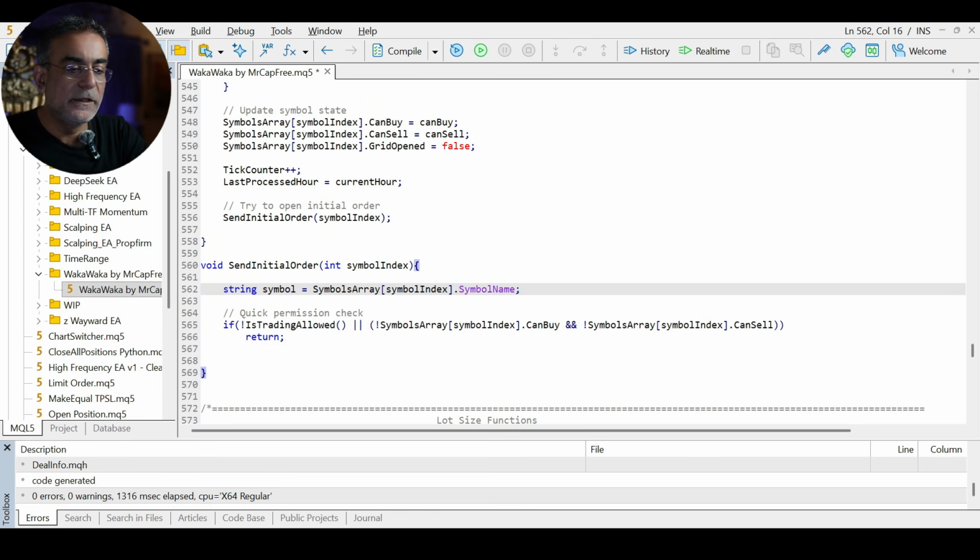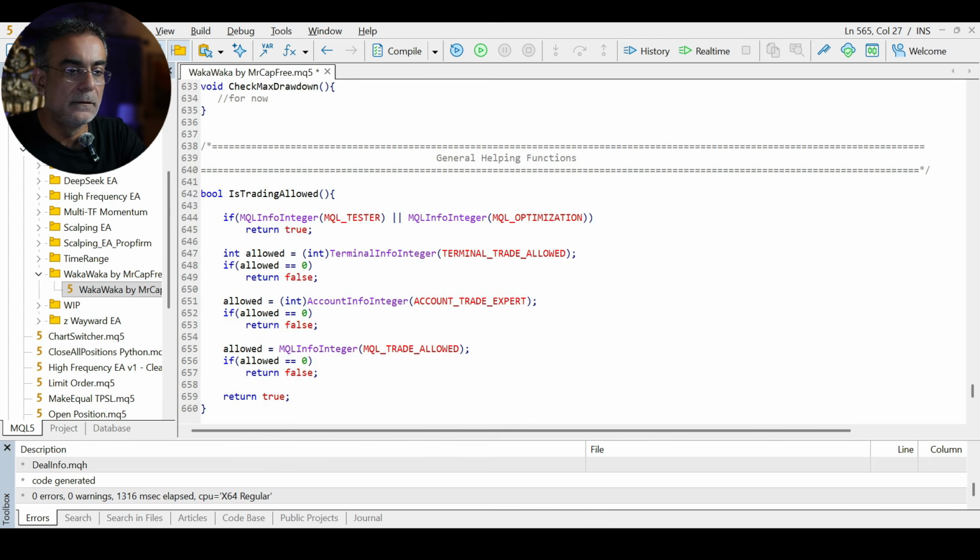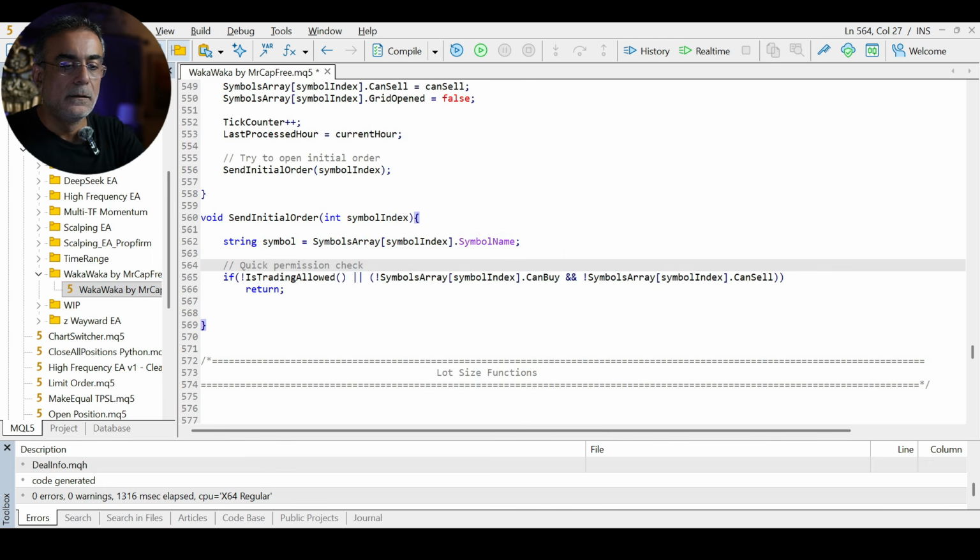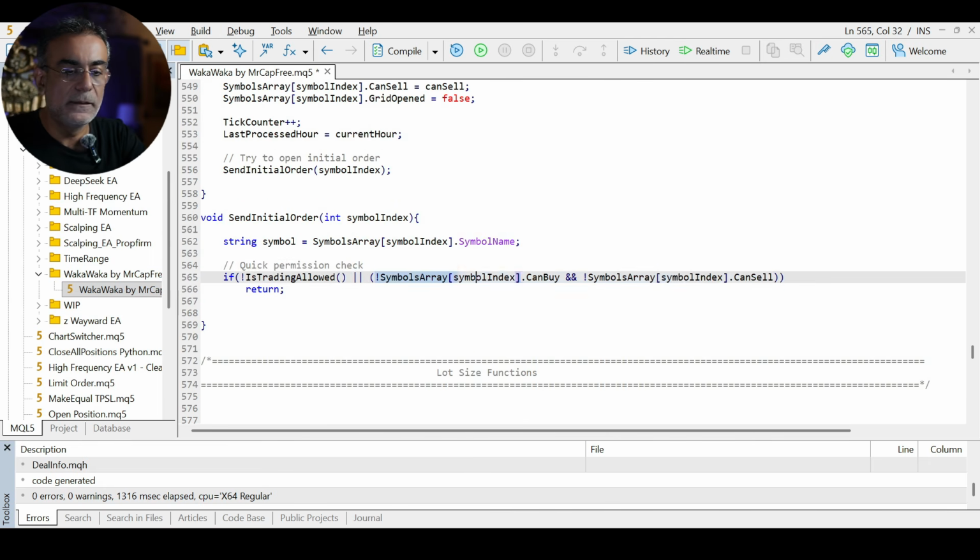And then we're going to do a very quick check if trading is allowed. That is the function we wrote here. And then we're going to also check this condition, which is can buy is false, because we're checking for not, and can sell is also false, which basically means that you cannot buy, you cannot sell.